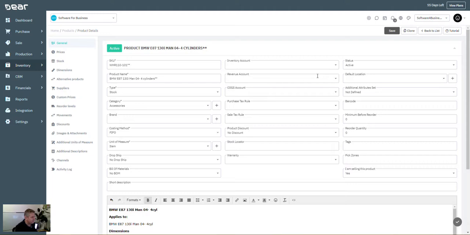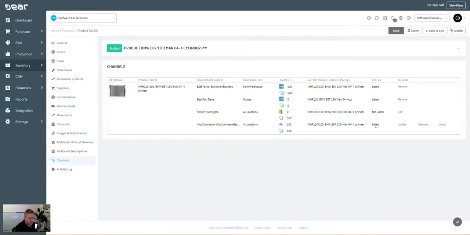Right, now because price didn't change and quantity didn't change, what I'm going to do right now is go into channel and say update there. You can see it's still listed on the sales channel as 4 cylinder, not cylinders.